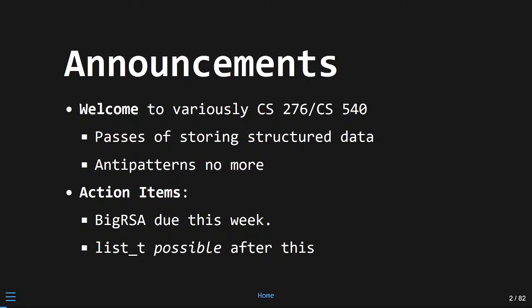Okay. Welcome to CS 276, and maybe CS 540. We learned about anti-patterns last time, and one of the anti-patterns we learned about was length prefixed vectors. That's a terrible way to do, well, it's not that terrible. There's reasons not to do it that way. In theory, you finished big RSA shortly before I started talking, and in theory, you will begin list T shortly after I'm done talking.